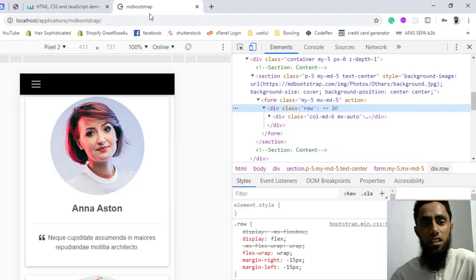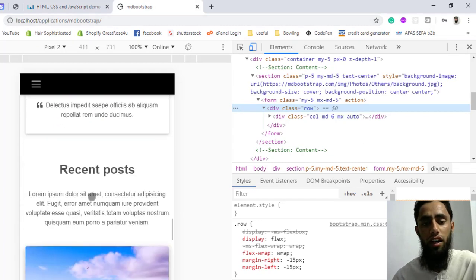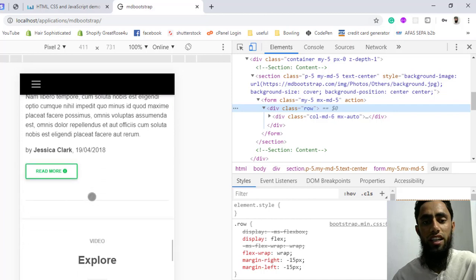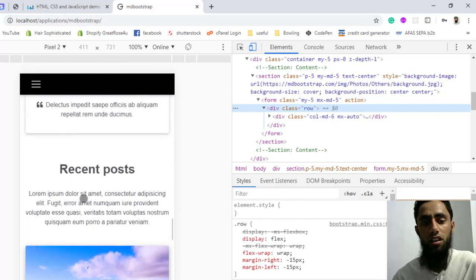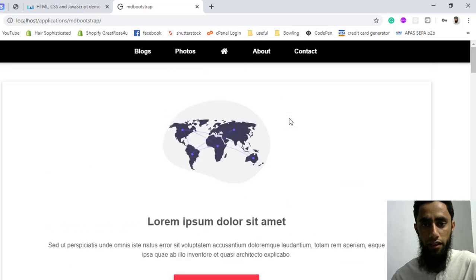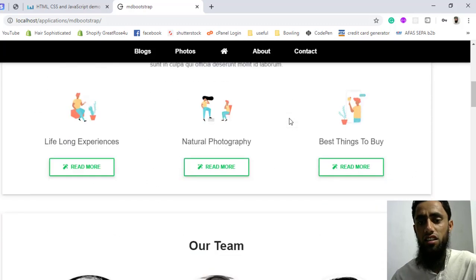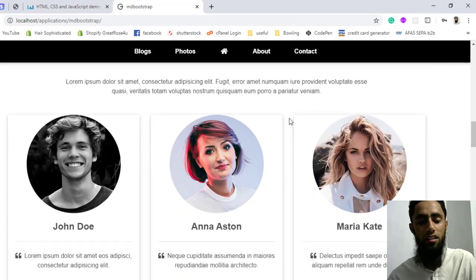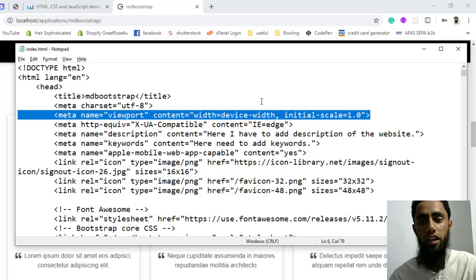I have this website in which I have added viewport. So you can see that the text is easily readable. All right, so if I am increasing the screen size, then you can see that this is really great. So let me show you its code. So here is the code.